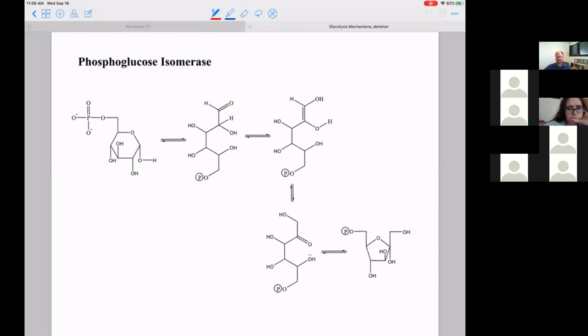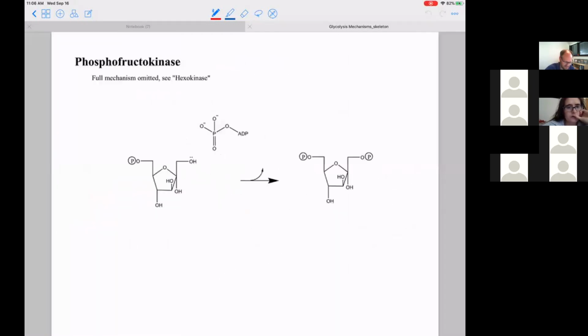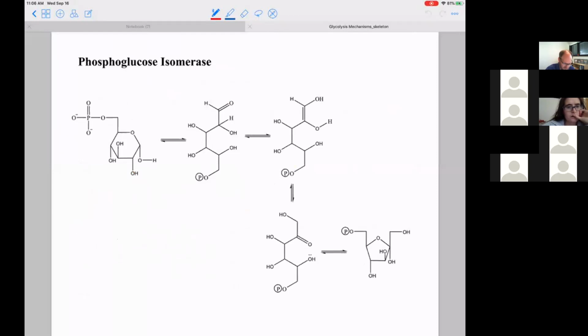Base abstraction, that's correct. You abstract a proton of what, though? So let me give you some options here. A hydroxyl, we have options of 1, 2, 3, 4. So 4, 4, 4, 4. All of you who said 4 are correct. There we go. That's exactly right.